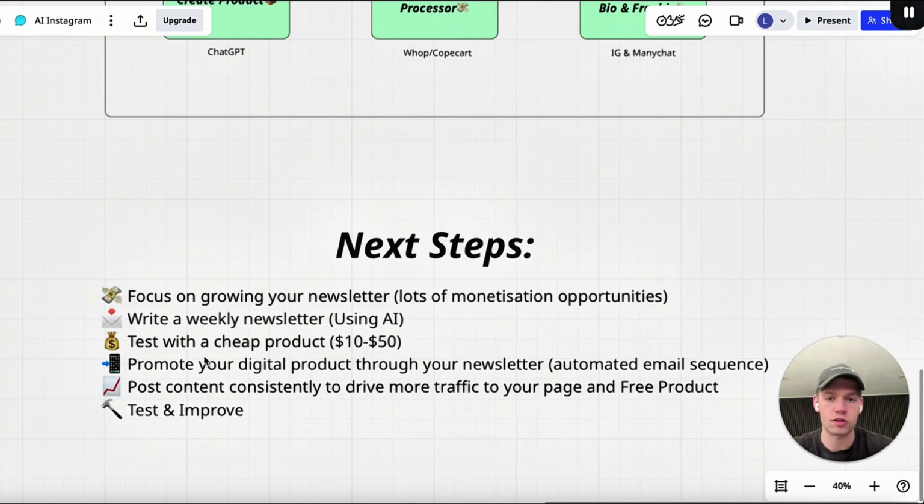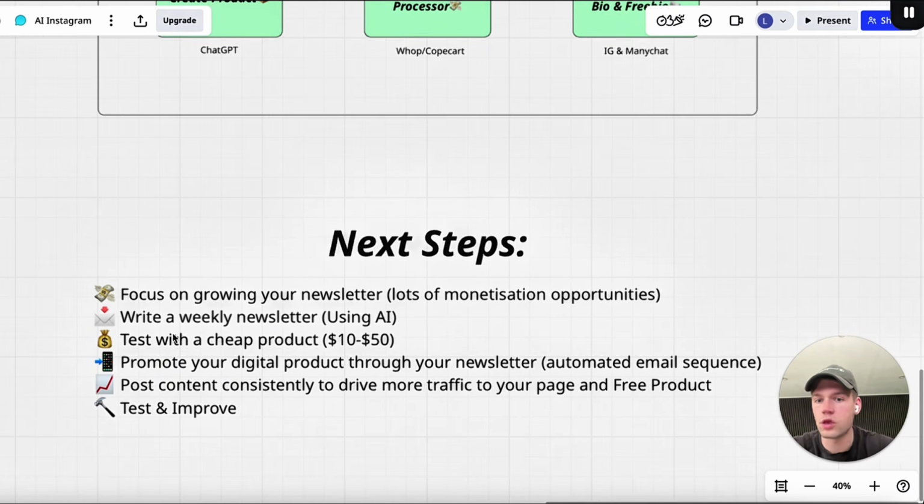And if your product is actually good, they spend a lot of time with you, and then you can upsell them to, like, I don't know, a $500 product or a $1,000 product. So test with a cheap product to just expand your client base, so you can eventually upsell them to your higher price products.